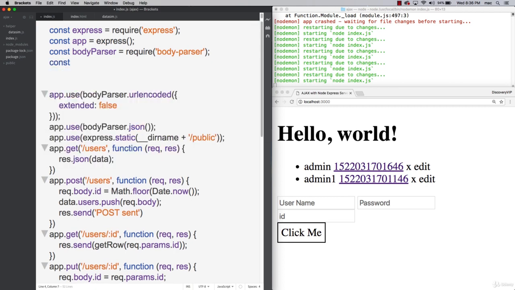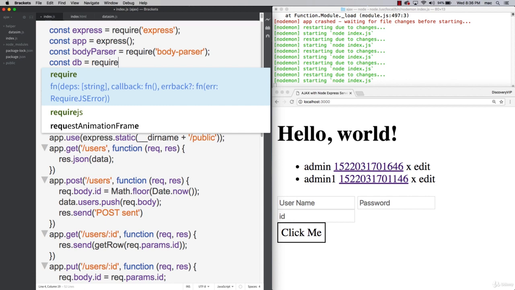I use const and database, and of course this isn't a real database. This is just a JavaScript file that's going to be holding a variable, and every time our server restarts, we're going to be losing our data. And later on, I'm going to show you how you can actually hook up a database to this.